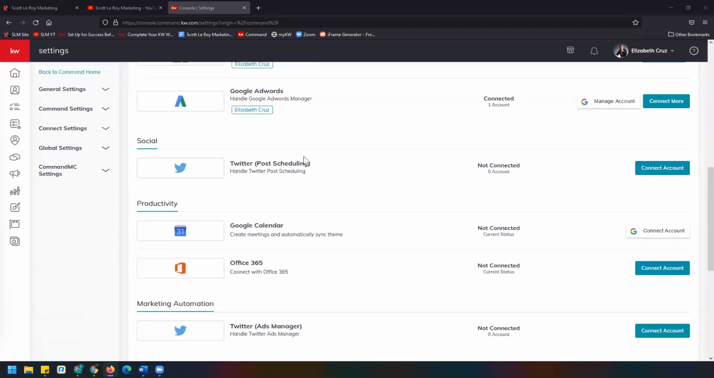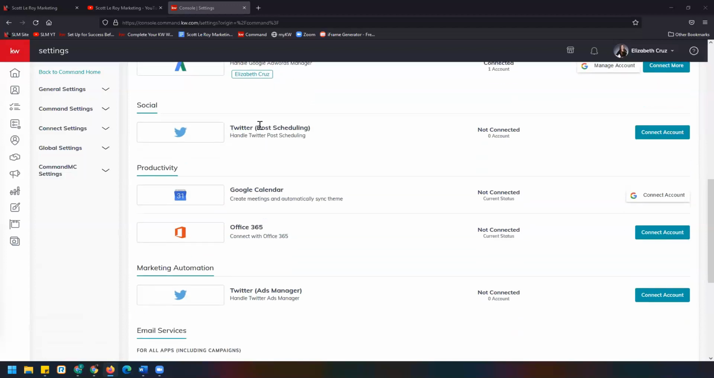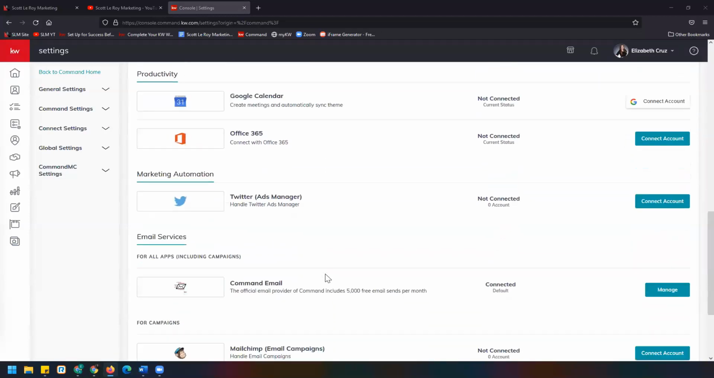You may also want to connect both Twitter post scheduling and Ads Manager. Just as you did Facebook, you can do so again by clicking that blue Connect Account over on the right-hand side. Those are just some more options for the post scheduling and Ads Manager.